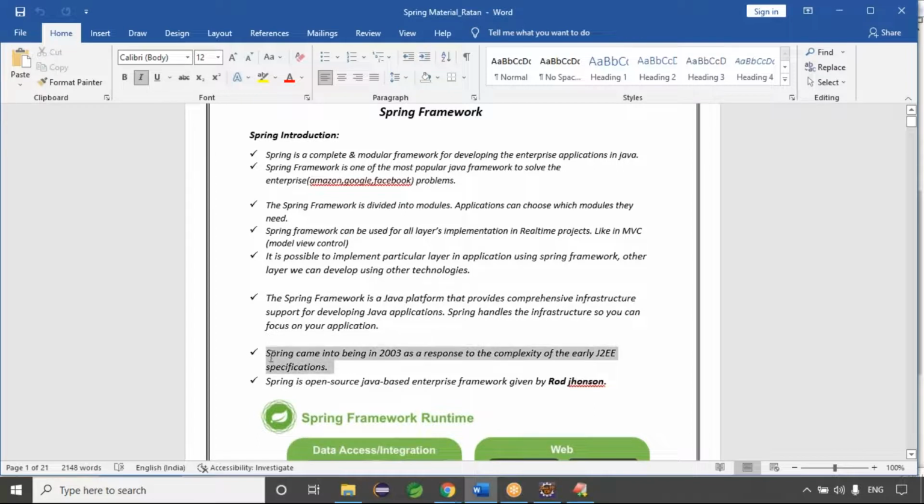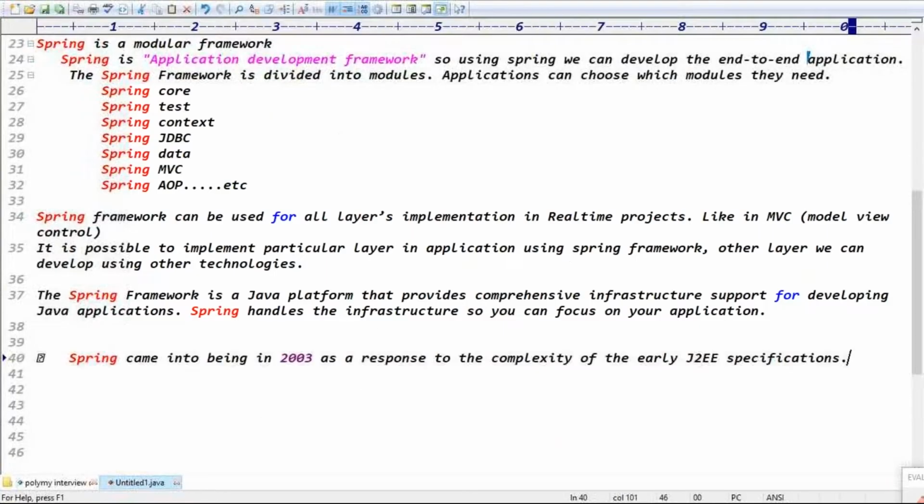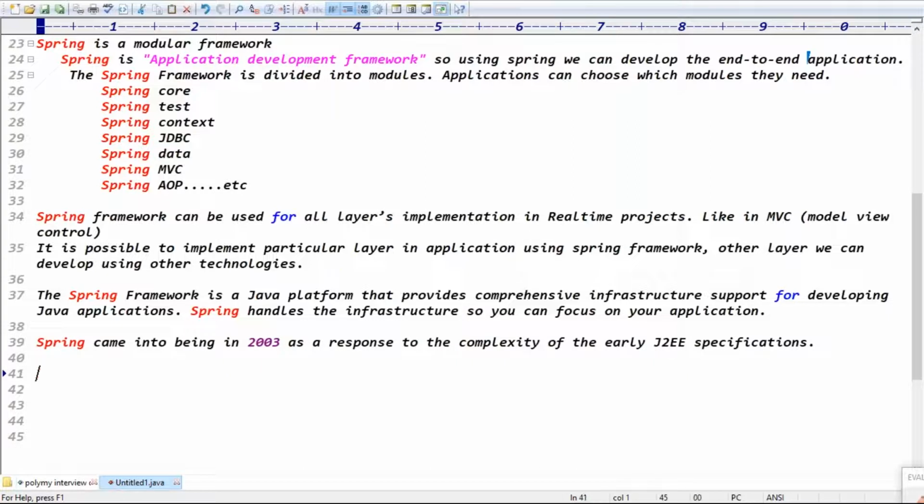That's it, guys. Spring came into the market in 2003, as a response to the complexity of early J2EE specifications, basically J2EE enterprise applications. So Spring comes to give easy development of enterprise applications, which are J2EE extensions, guys, in 2003.